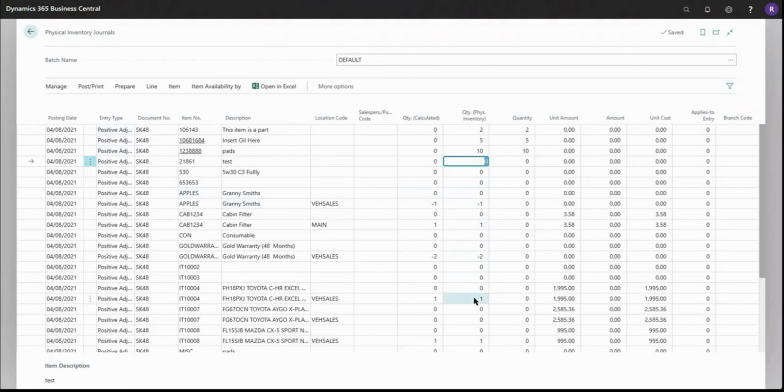If I go down to this one here where it says I've got 1, and I change it to 0, then the system knows it's automatically changed that line to become a negative adjustment. And it's going to negatively adjust by 1. And you see this right-hand column has been adjusting itself automatically, so I'm just filling in the physical inventory column. So if I said actually that the physical inventory of this item was 2, then I'm back to positive adjustment, and you see it's going to do an adjustment by 1 to bring me to 2.